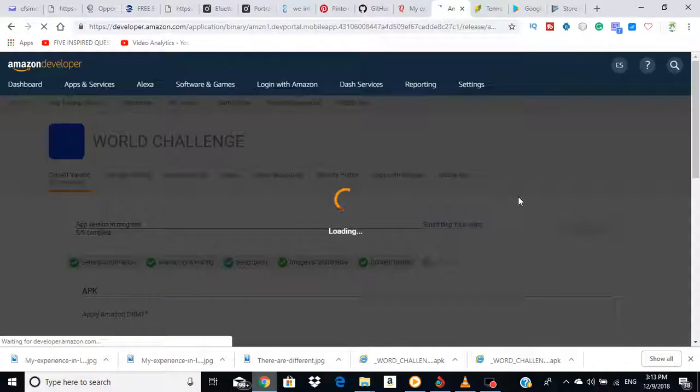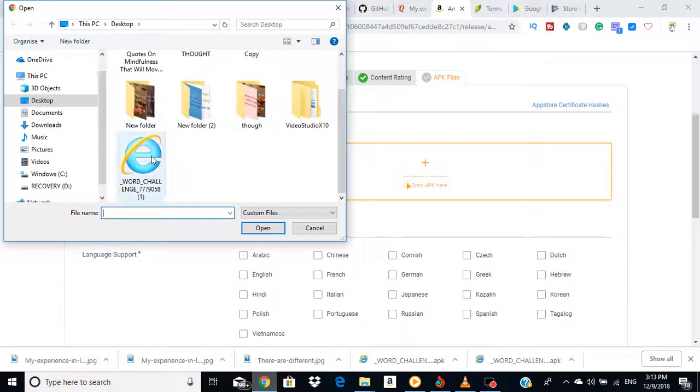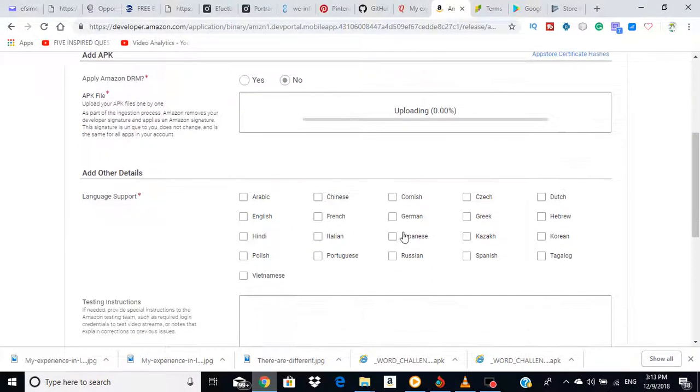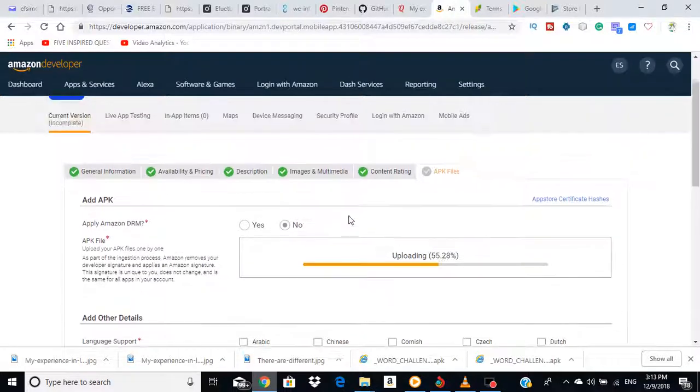So go to APK file, where you upload. You select your language. I'm not gonna choose my English. Here I certify this app may be imported to and exported from the United States and all other countries and regions in which Amazon operates. Yes, okay, like so.